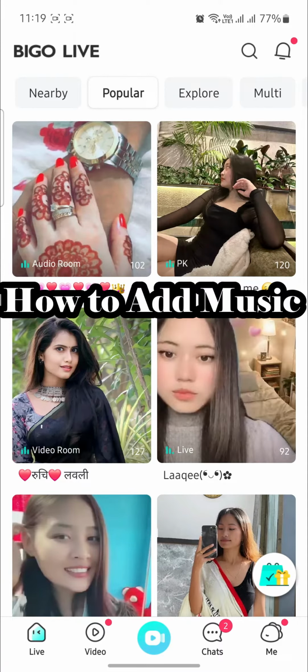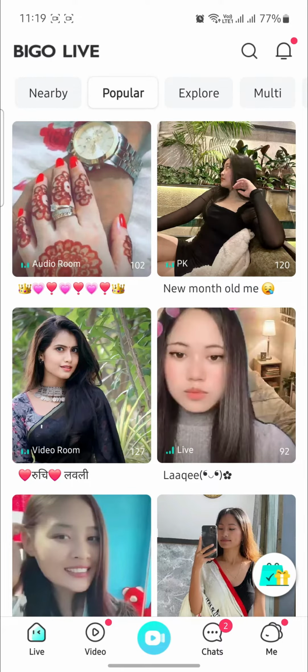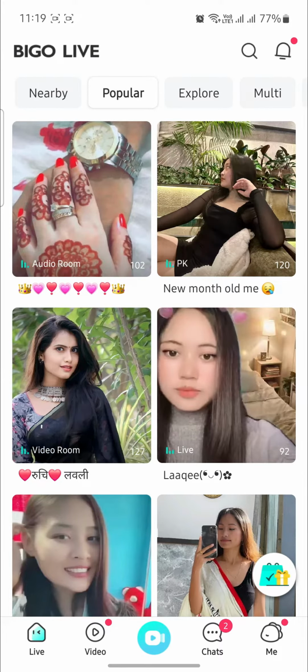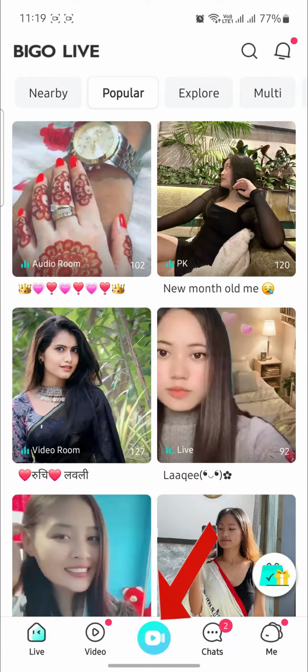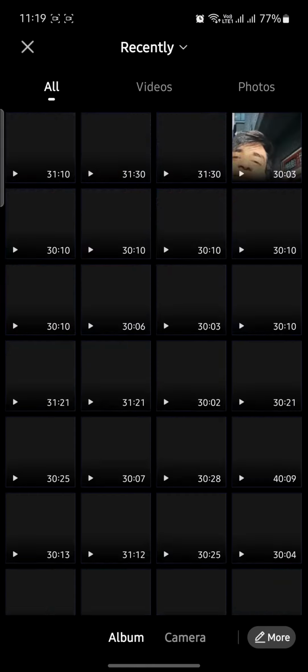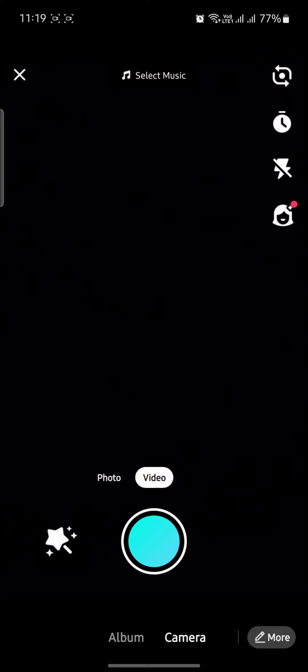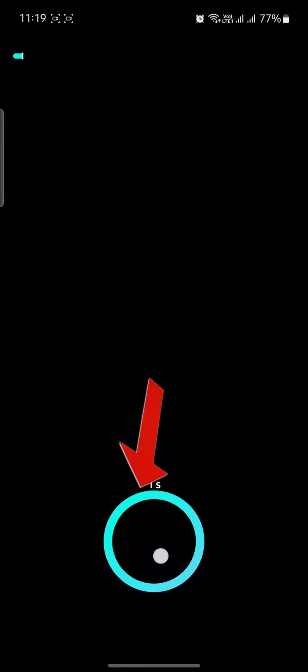In this video, I'm going to show you how you can add music in your videos in Bigo Live. Open the Bigo Live application and then click on the videos which is in the bottom of your screen and then click on edit. Now you can choose the video you want to upload or you can just record a video. Let's just go ahead and record a video.